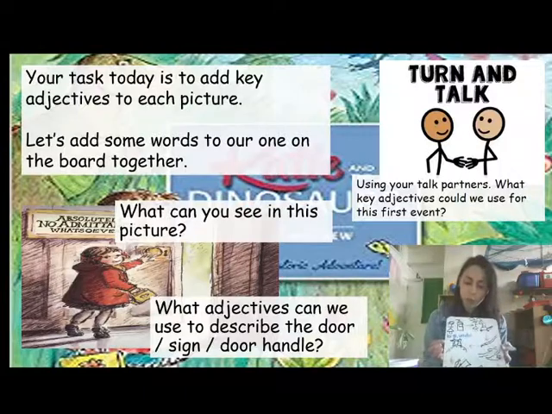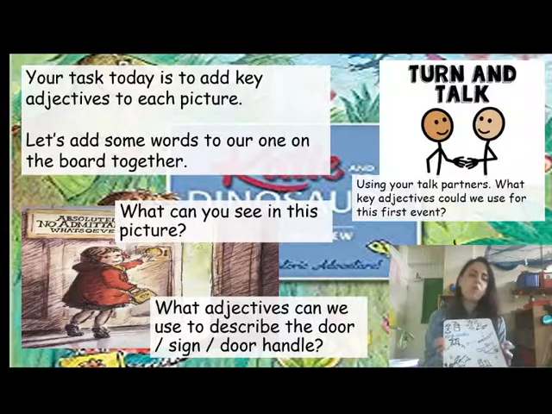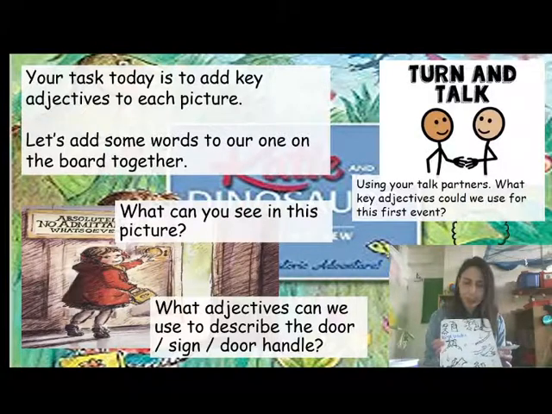You can use those words or you can use your own words that describe that door, but they need to be adjectives. If you don't have room on your story map, then write them down on a separate piece of paper. It's absolutely fine. Okay, when I get to 1, you can write your own. 3, 2, 1.